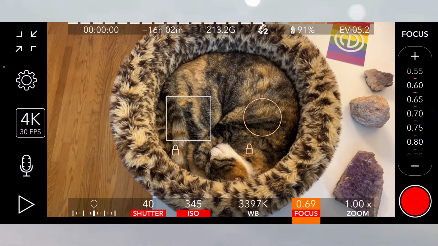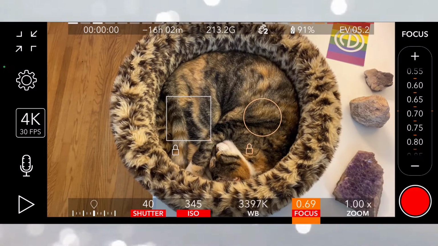I could, if I wanted to, if I had a dynamic situation where I had a moving subject, I would be able to leave that unlocked, and it would just follow focus essentially.